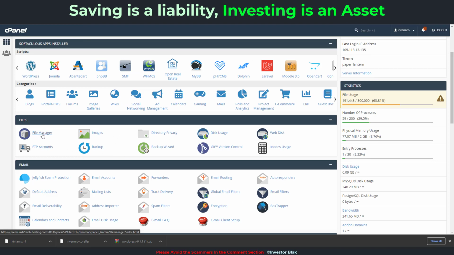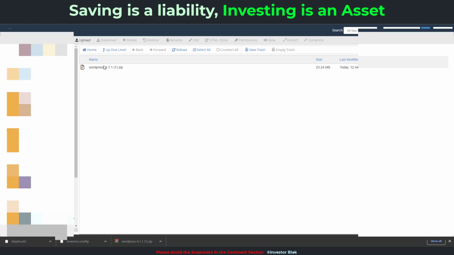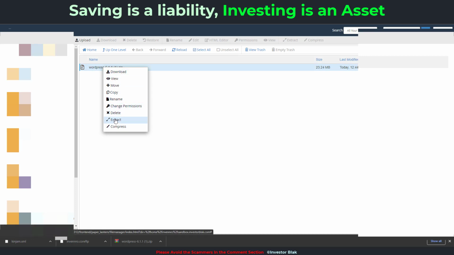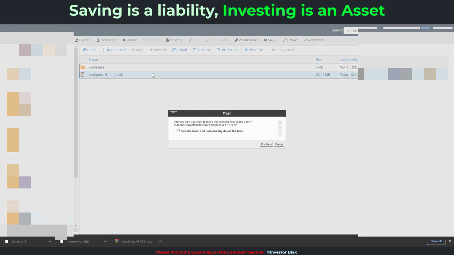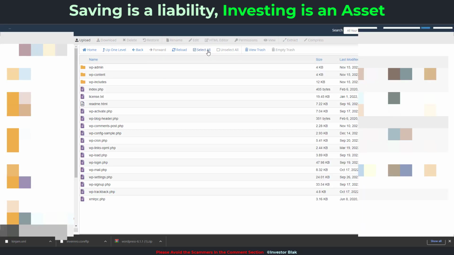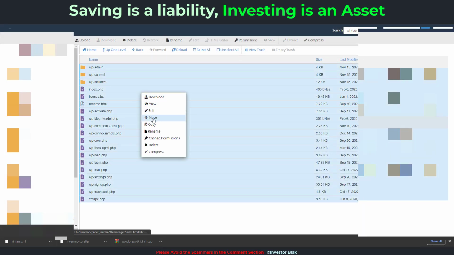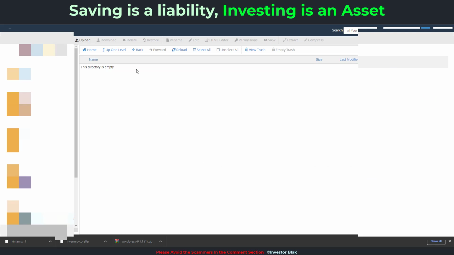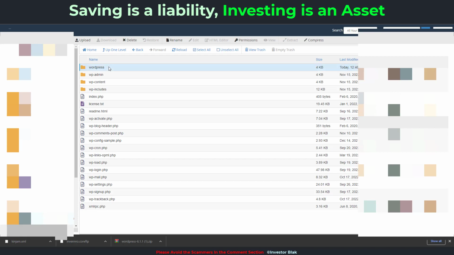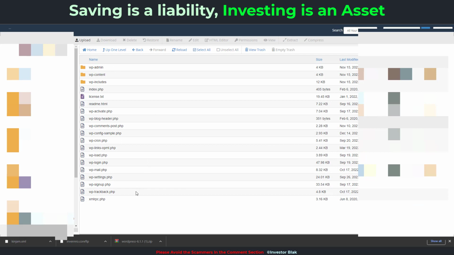Go to file manager. So this is the file right here. You do the same thing you did before. You click on extract, then delete, then open it, select all, right click on it, click on move, then delete WordPress. It's just the same thing you did before, the only difference is that you uploaded using the FTP protocol. So in other words, the next thing you need to do is click on delete WordPress as well. Instead of repeating the whole process, you know what I did after uploading.